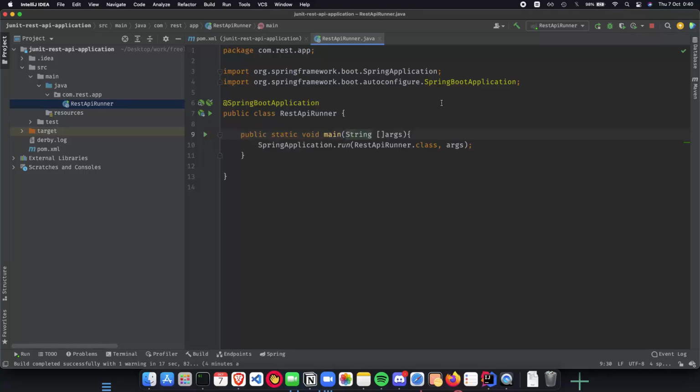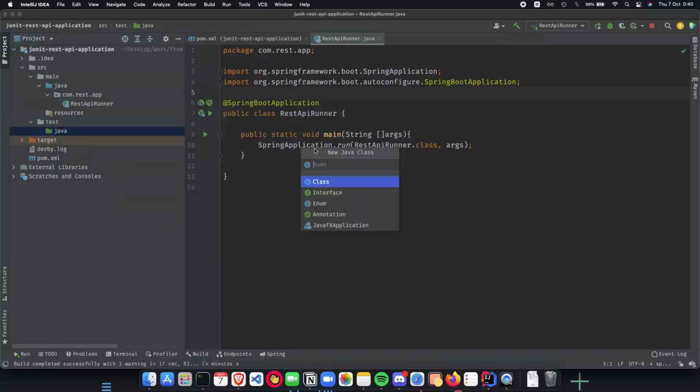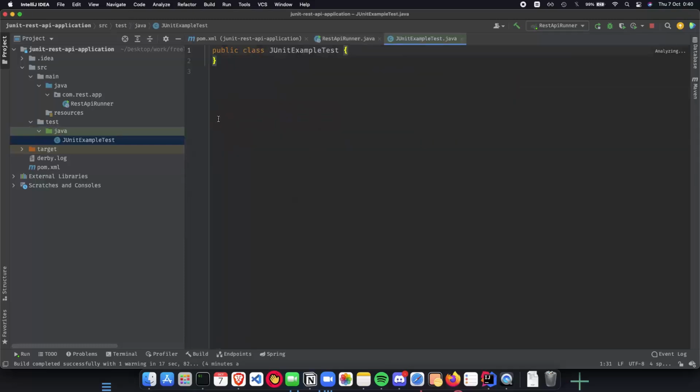So we need to understand some conventions when we are writing tests. We need to write our tests inside the test folder inside Java, and here you need to have a Java class which will basically have a name. Now when you are writing a test class, the class name must end with test, so that we know that it's a test class. So here let's just say JUnit example test, and now we have a class ready to be tested.